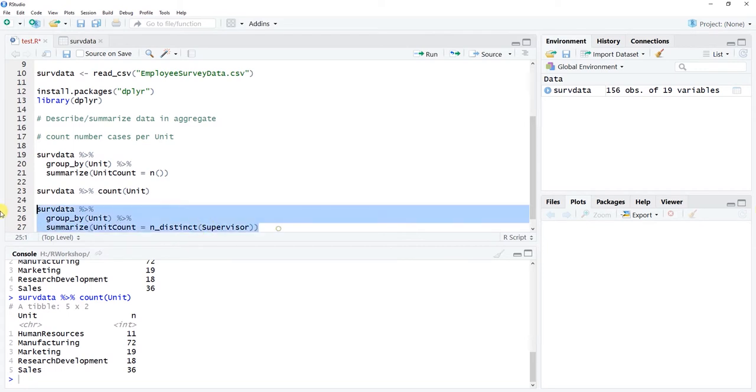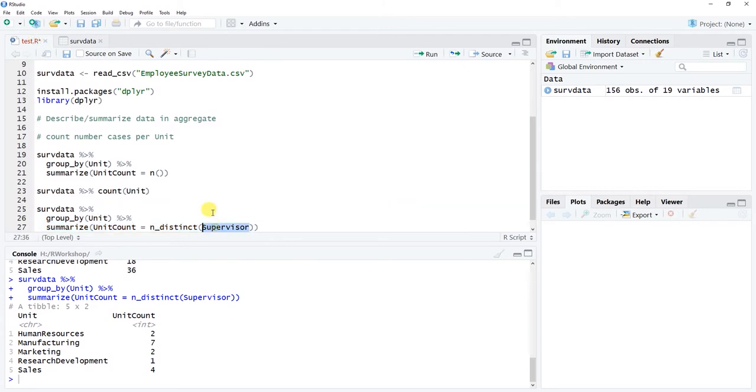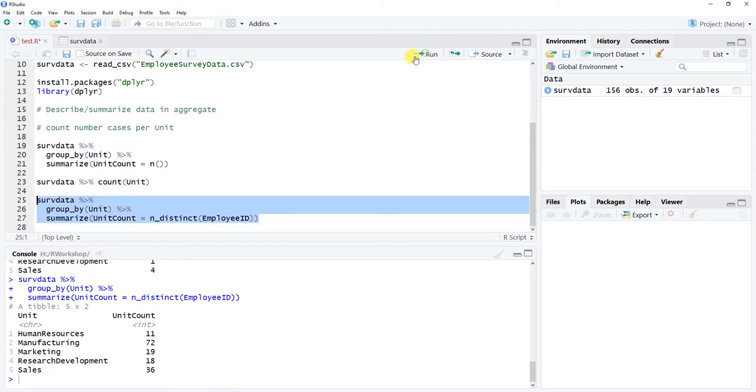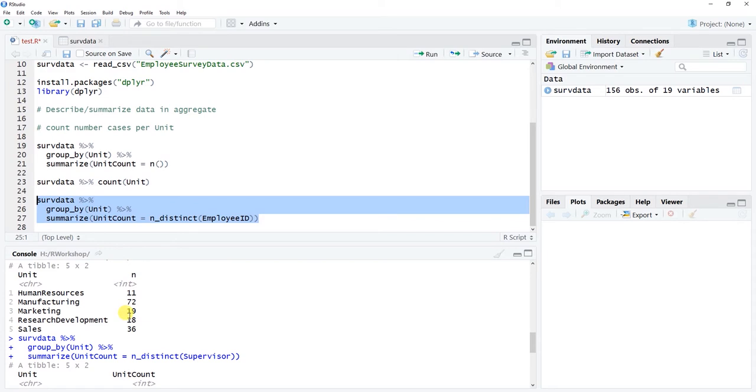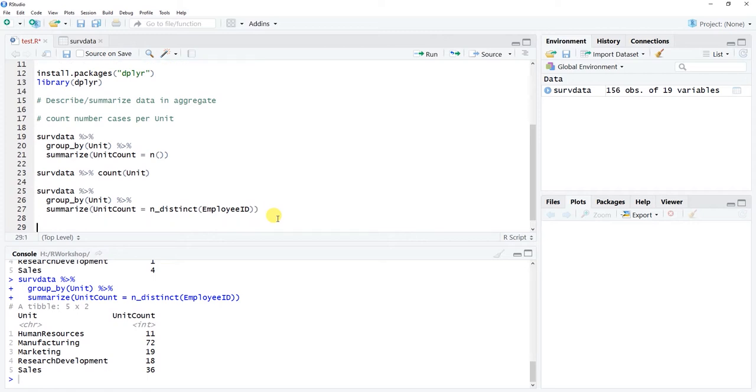Okay, and now let's run these 3 lines here. Okay, and now we can see how many unique supervisors are in each one of these units here. Even though we had some obviously there's multiple counts here. Now watch what happens if we replace this with that employee ID variable. So this would be how many distinct employees do we have in each unit. And this will actually be pretty much identical or exactly identical to what we did above, because each employee only filled out the survey once.